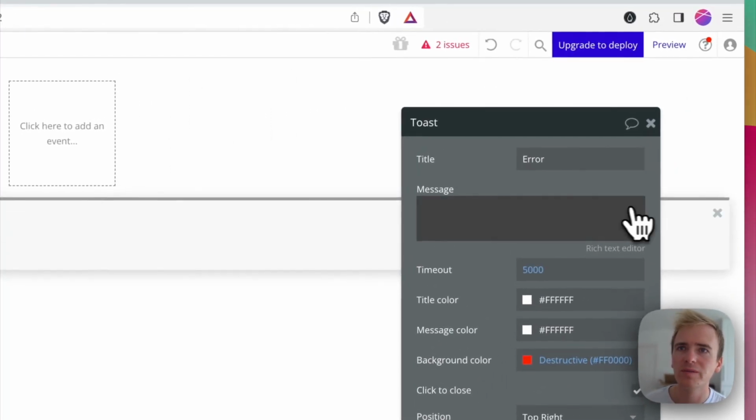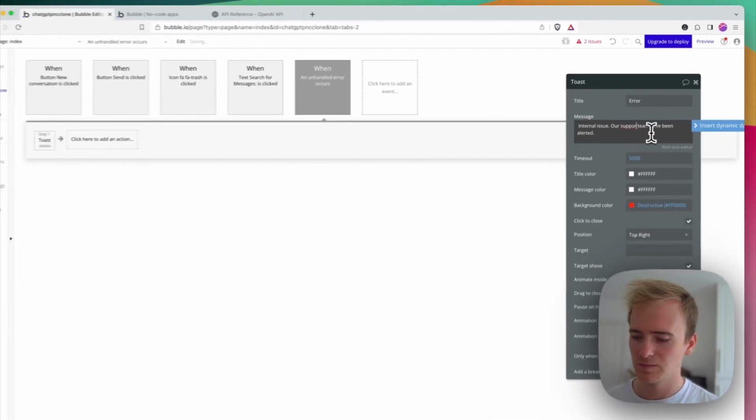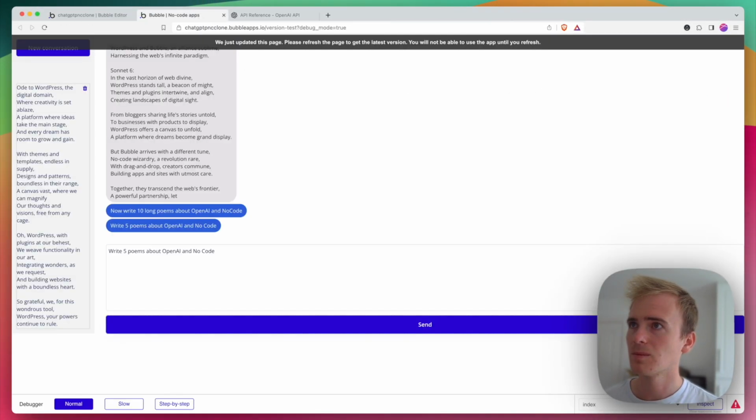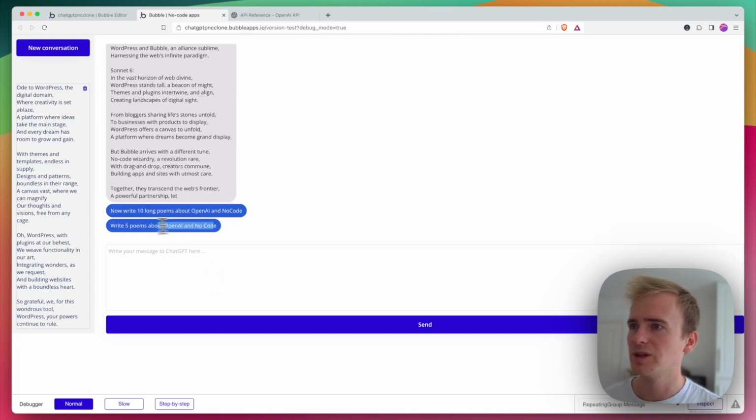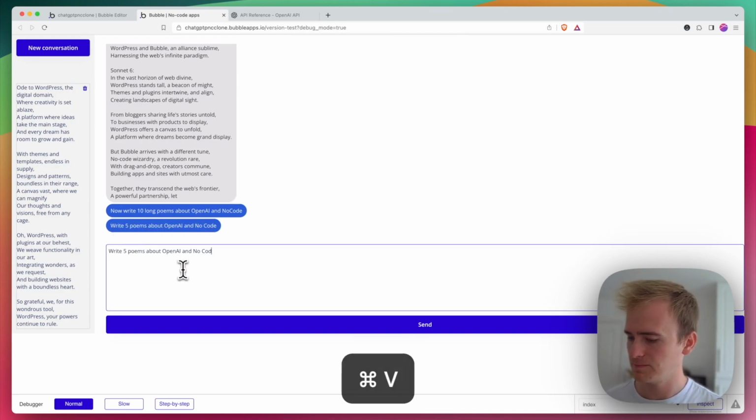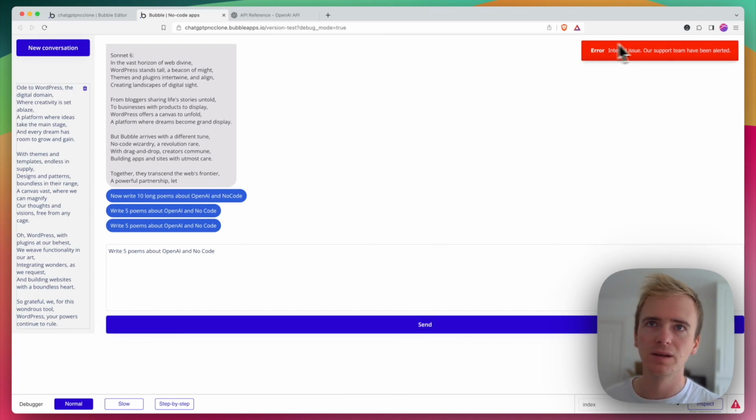I can put my own message in here. So I can say internal issue, our support team have been alerted. Let's see how well that looks. I'll just copy that this time. Okay, so now we're getting a more attractive error.